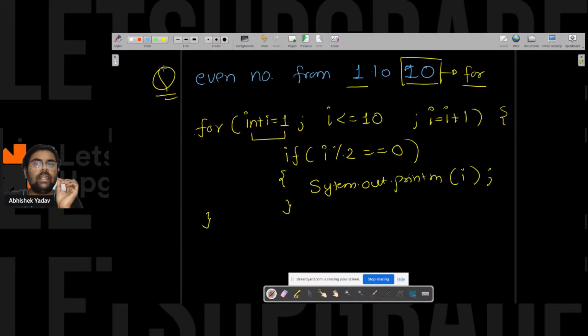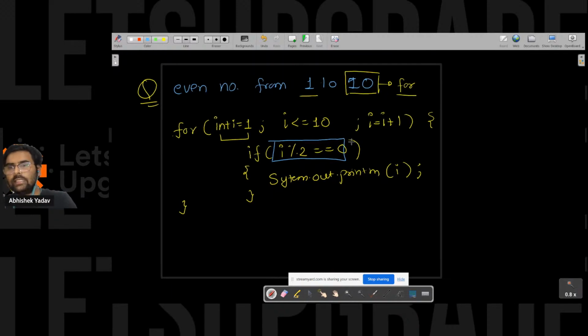Anyone has any doubt in this part, please write in the chat. Why have I written this line? What is the meaning of the modulo operator? Everyone is clear? Yes or no? Chandu is correct here. No doubt, right? Anyone has any doubt with the modulo operator? No? Okay, so let's discuss the modulo operator also, right?